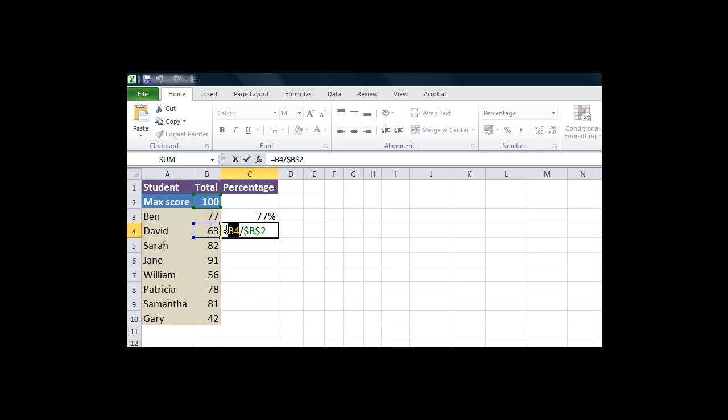This is a relative cell reference. It's relative to where the figures are, and it will change when it's copied down or across. This is an absolute cell reference, meaning that it will never change. It will always be this absolute reference, this 100, or column B, row 2.